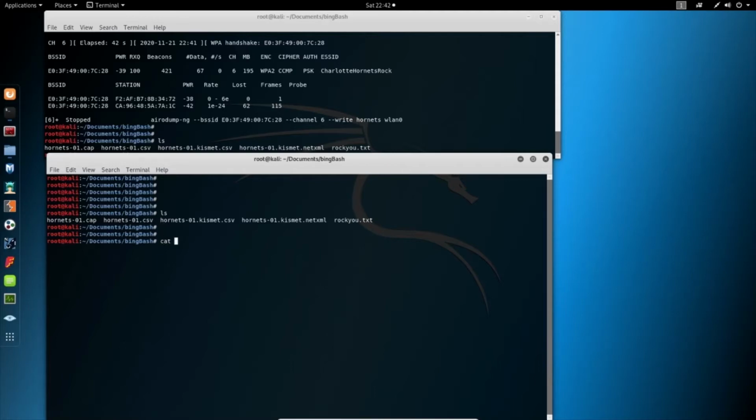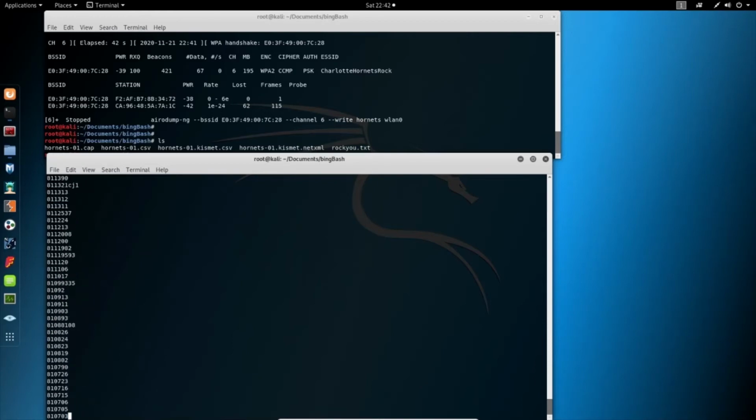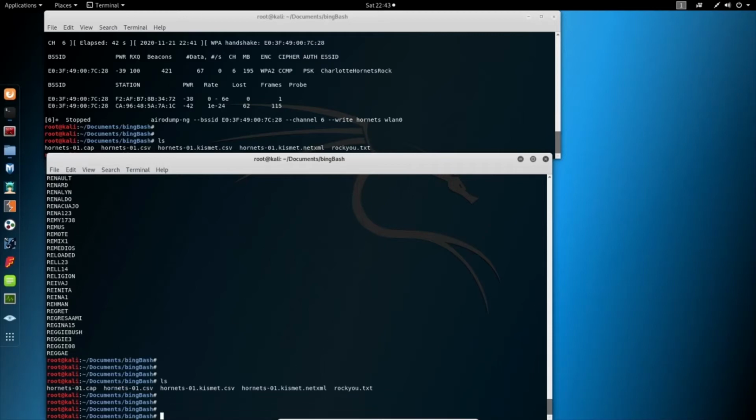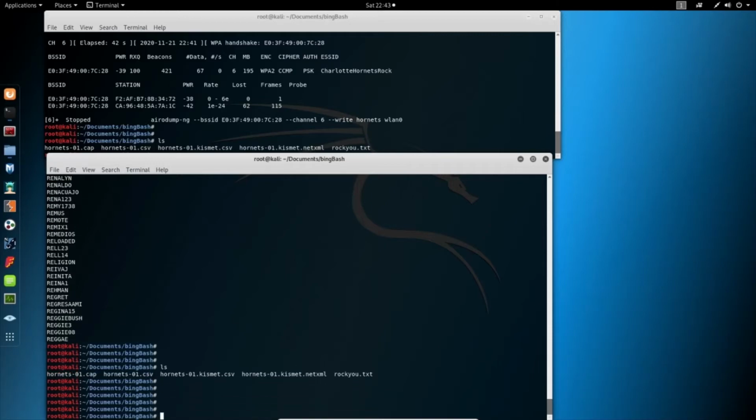If we take a look at RockYou, it's just line after line after line of different passwords that people have used in the past. And this particular one is actually a smaller version of RockYou. The real RockYou has about 15 million different passwords. This one only has 100,000 because I'm doing this demo inside of a VM, which doesn't have much power, but 100,000 is plenty for our example.